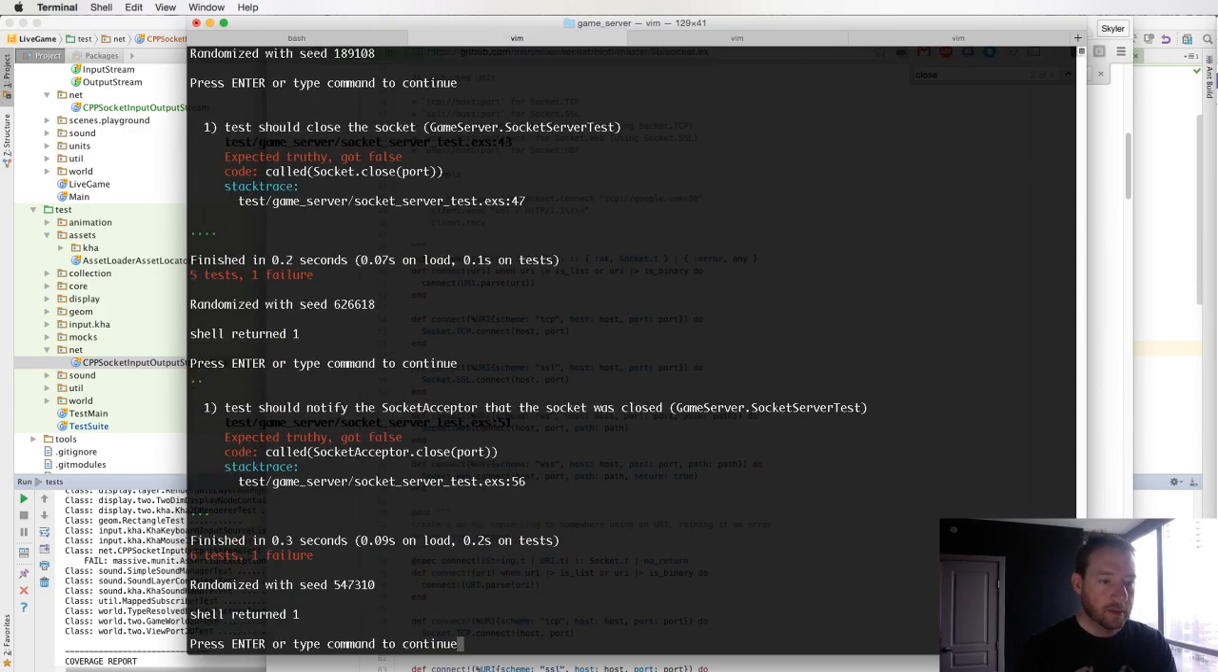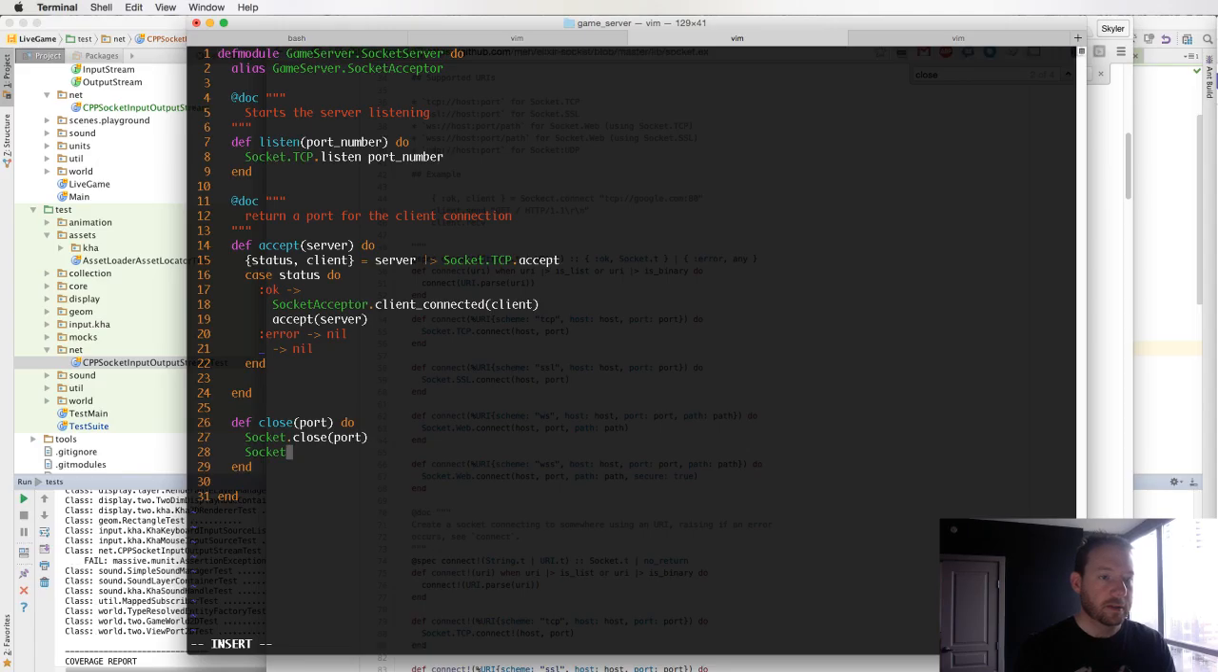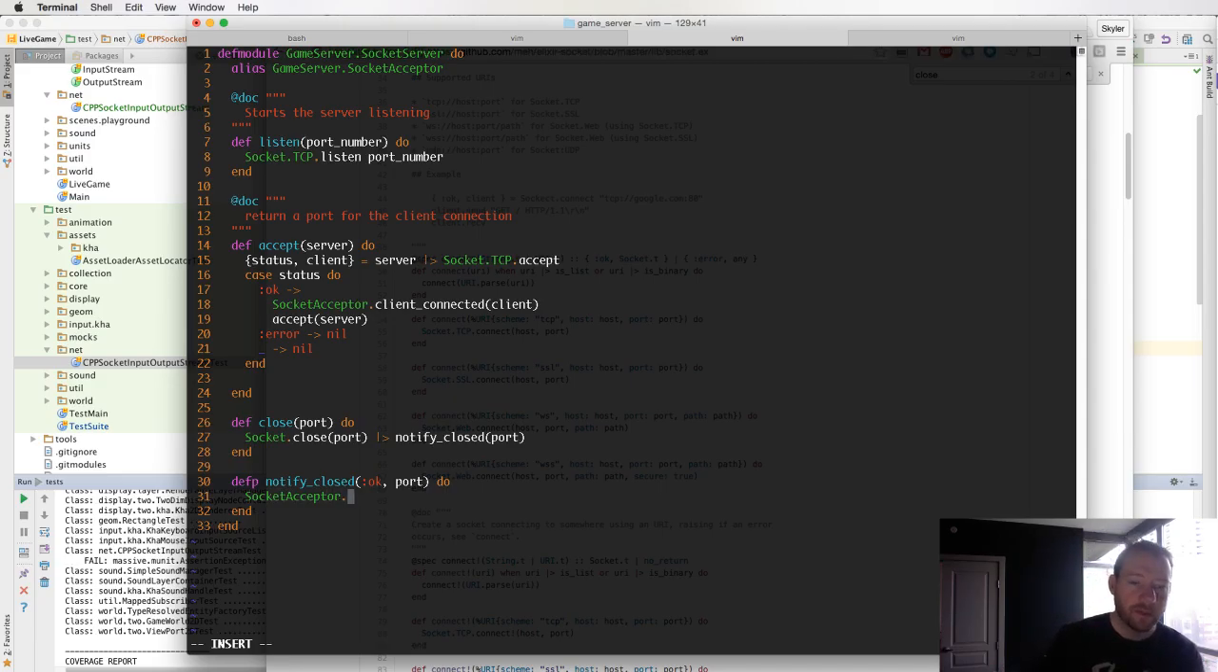Next test. And there's our fail case, so socket acceptor. What we should probably do, we should probably check to see if it was okay. So then like notify closed. And we're gonna pass it port. So in this case, we can pattern match on def p notify closed. Okay, and our port socket acceptor. And if we run into a weird case, we can handle that. So we're gonna do that too. So socket acceptor client closed, and we're gonna pass it the port.